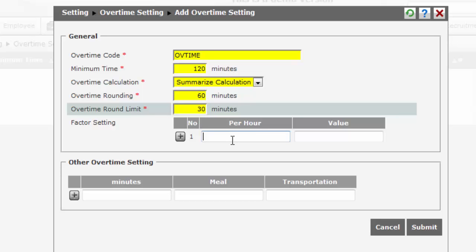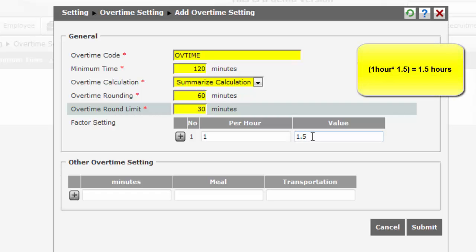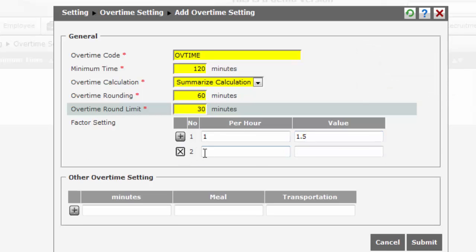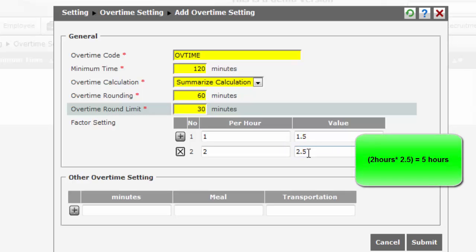The factor setting field is the calculation for overtime per hour, which is to determine the overtime index. For instance, if the first row of hour and value columns is typed with 1 and 1.5, it means that the first hour is multiplied with 1.5 hours. When the second row of hour and value columns is typed with 2 and 2.5, it means that the second hour will be multiplied with 2.5 hours.